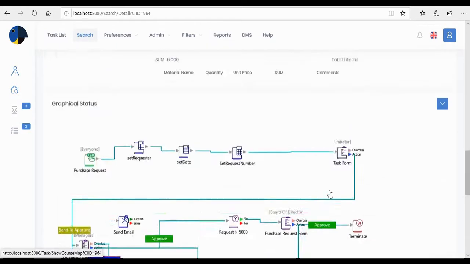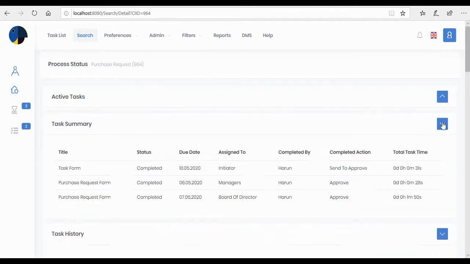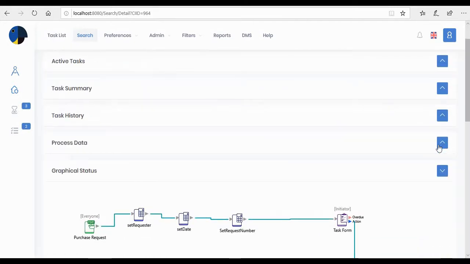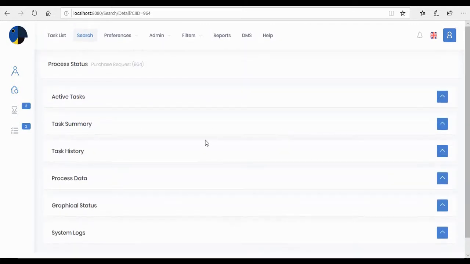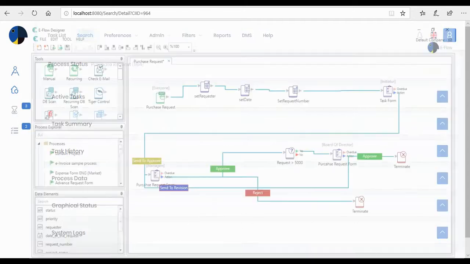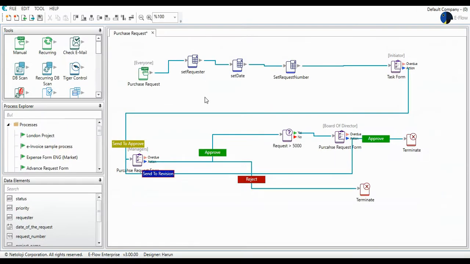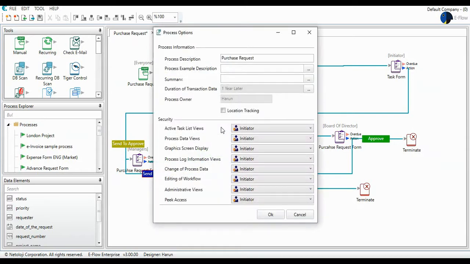So how do I manage to let users see all these details in the process? In order to show that, I will have to move to designer. Well, this is the workflow of that process. I go on the process and I right click, I go to settings, and at the settings, you see here the security. And from here, I am able to authorize the users to see the details of the process.